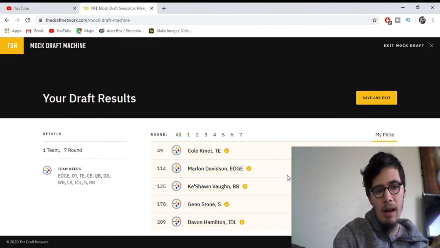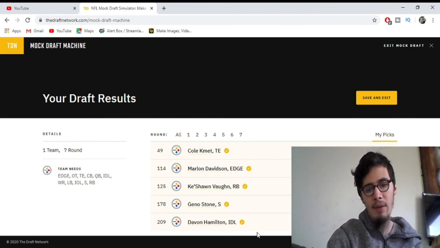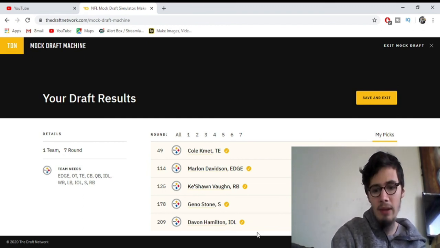And then with their sixth round pick, we drafted Geno Stone, safety from Iowa. Steelers do need a safety. Sean Davis is a decent player. Now, Sean Davis and then Terrell Edmonds, you guys know. And then Devon Hamilton, defensive lineman. You can never use too much defensive lineman. Best available defensive lineman. And he's from Ohio State. What more could you ask for?